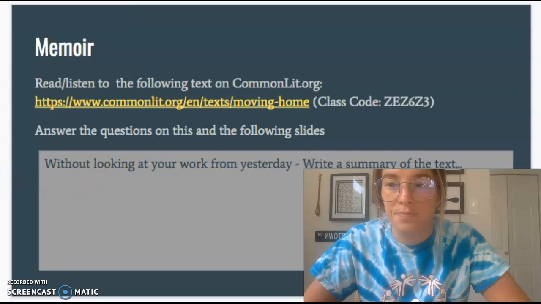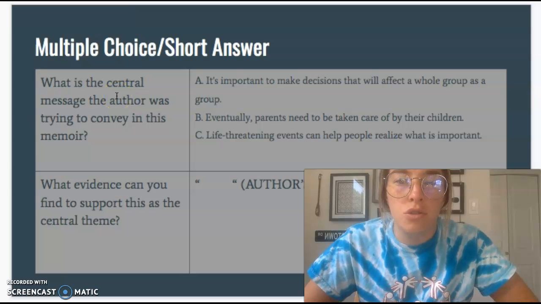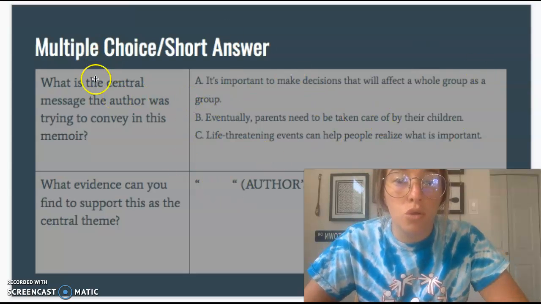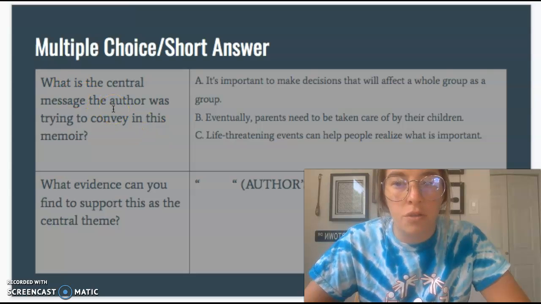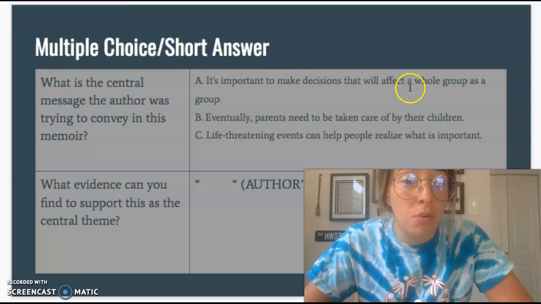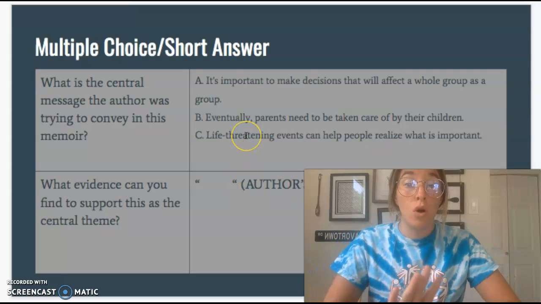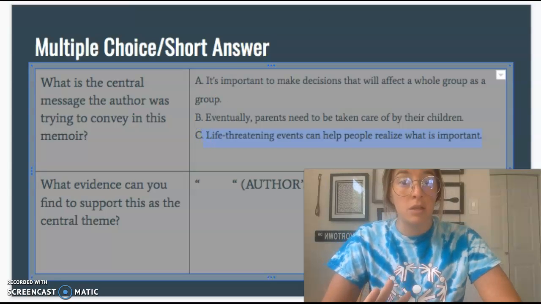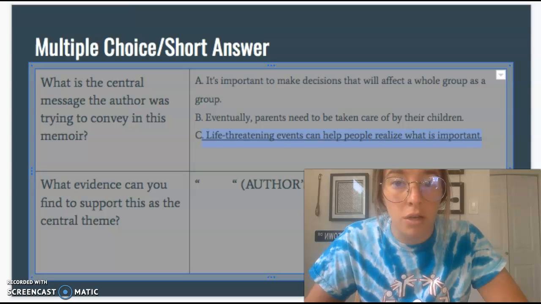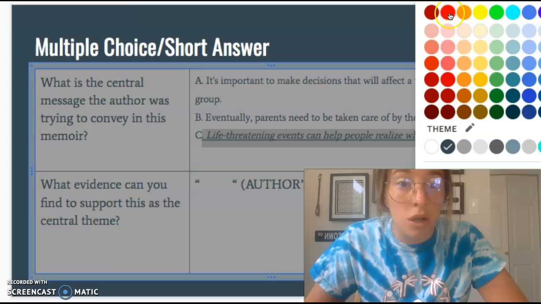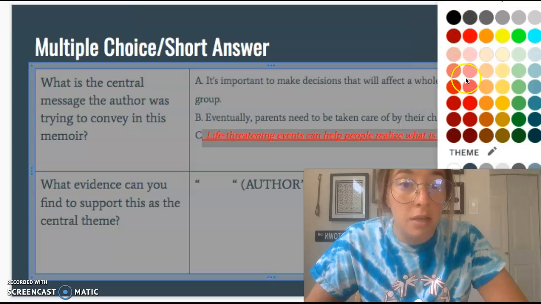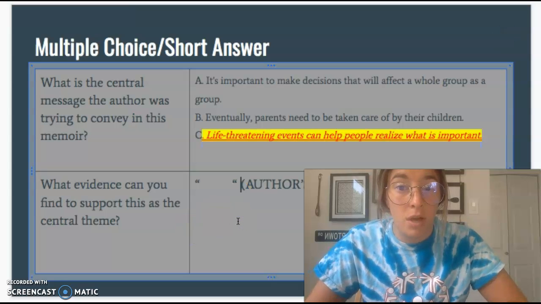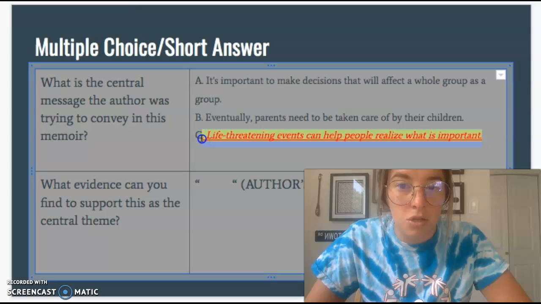So the first thing you're going to do is one multiple choice question that asks what is the central message the author is trying to convey in this memoir. It's important to make decisions that will affect a whole group as a group. Eventually, parents need to be taken care of by their children, or life-threatening events can help people realize what is important. So you are going to just simply highlight, underline, bold, italicize, whatever answer. Bold doesn't work that well in this font, so why don't you underline, italicize, change the color. You can highlight it, whatever works for you, okay? So, I mean, that is very obvious that that's the answer that I choose.